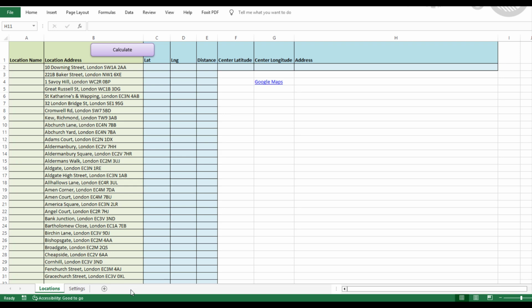First, download the tool using the link in the description. Once you have it, just paste your list of addresses into the spreadsheet. It doesn't matter if you have a few or even hundreds. The tool can handle it all.